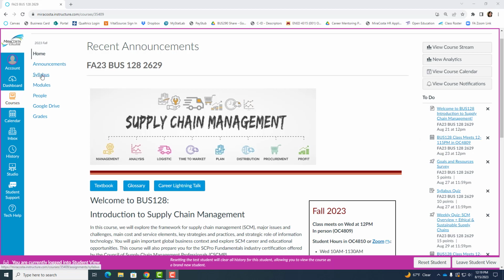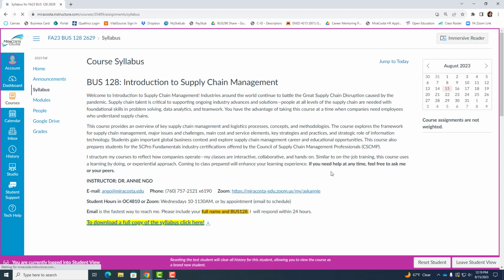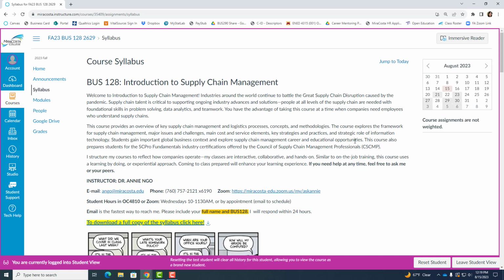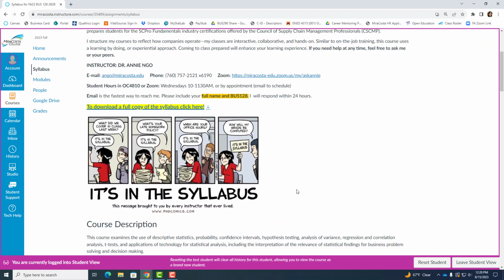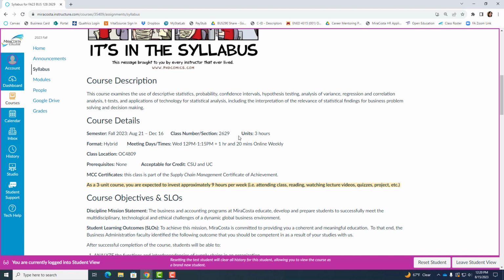Let's go ahead and click on the syllabus button here, and we'll go through the Canvas syllabus. It's just the layout. There's the intro to the course, my contact information, and student hours. Email is the fastest way to reach me. Just give me your full name and Business 128 so I know which class you're from. If you click here, you can download the PDF of the syllabus, which you should read through carefully. And then more details about the course.